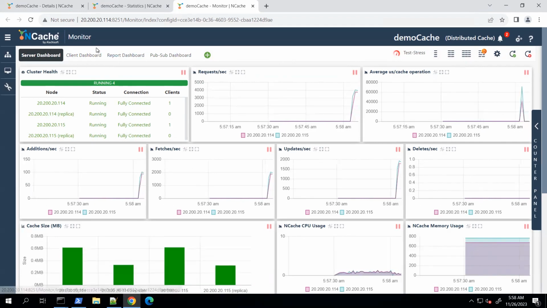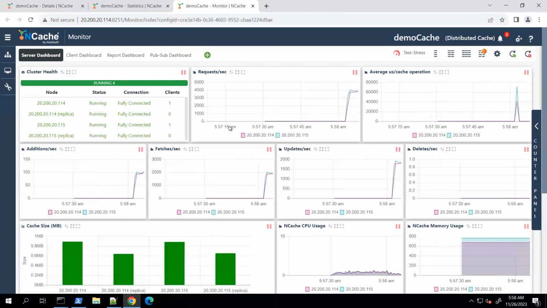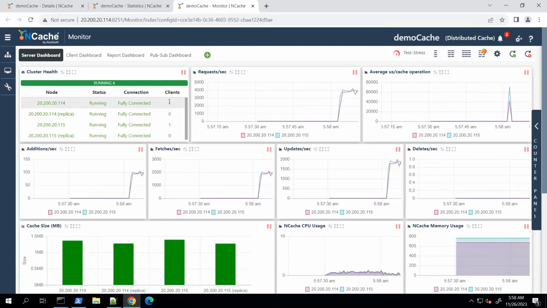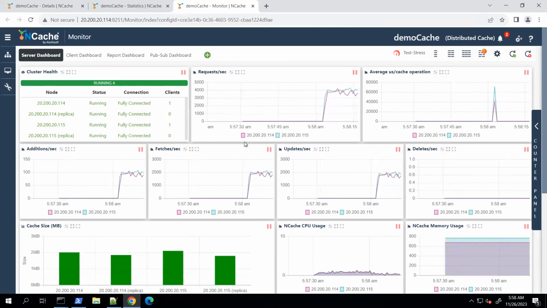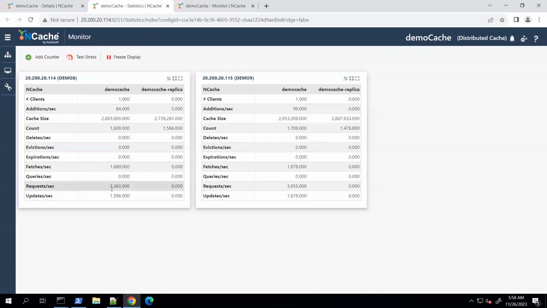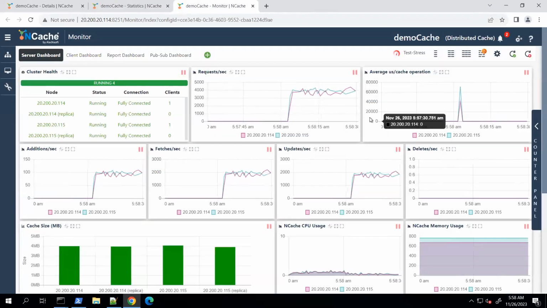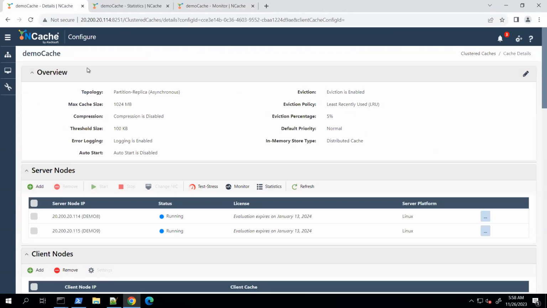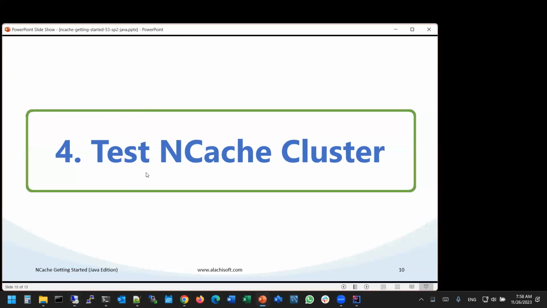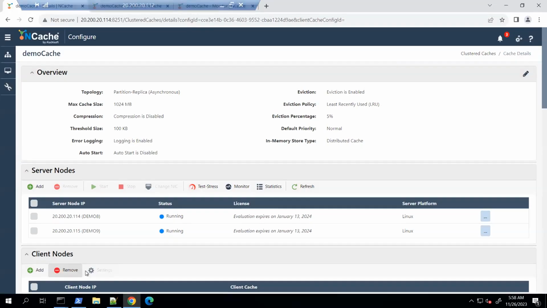So this NCache monitor part of the management center just ran a stress test program on box 114, which is also one of the servers. And it is doing about 3,800 requests per server. So there are two of these boxes. So about, close to 8,000 requests per second to the entire cluster, but it's going to do it only for 30 seconds and then stop. But at least it'll validate that the cluster is working. And now I'm going to test the cluster in a more thorough fashion.